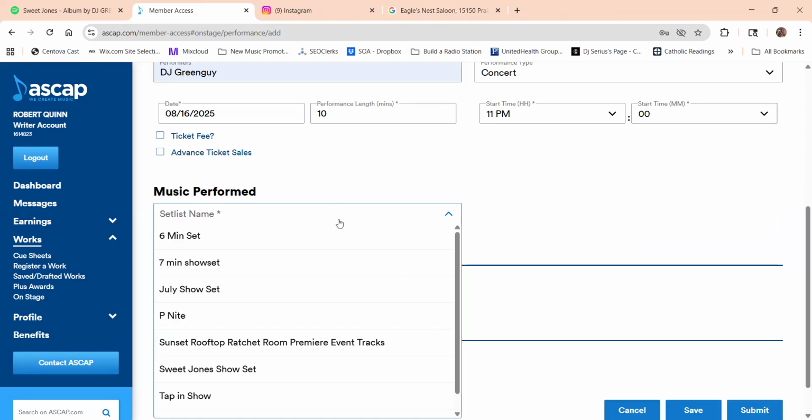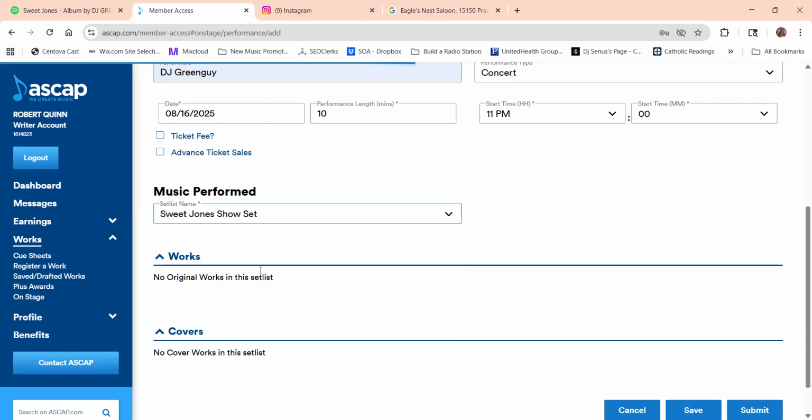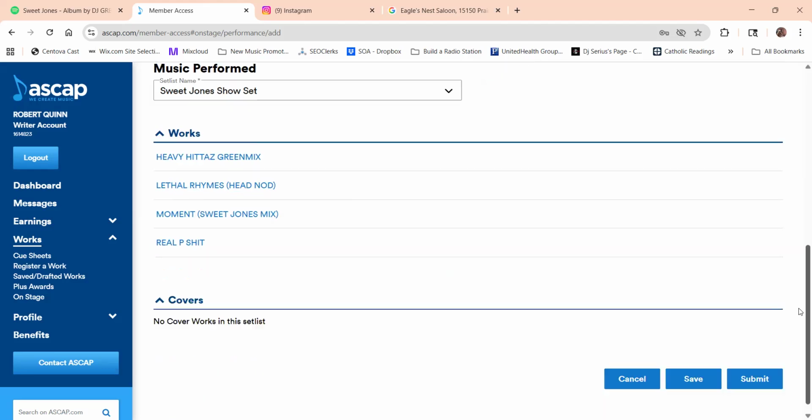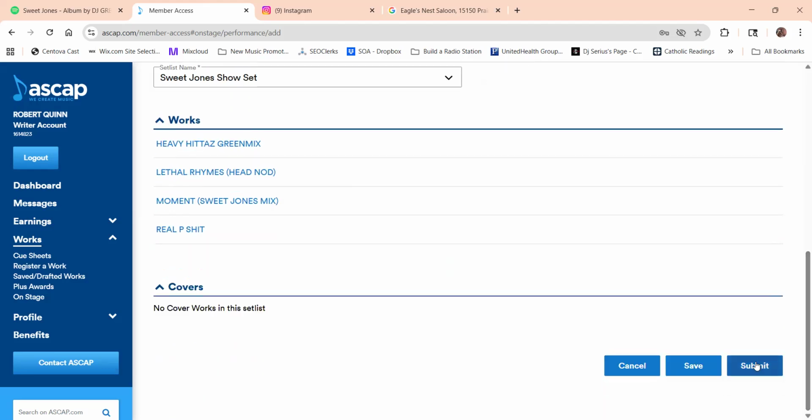Performance music performed. Here's where you'll pick whatever options you have for your show sets. Here I just added the Sweets Jones show set, so it's here. And it shows all the works that I added to it already. Once you pick that, it'll pull up the works that you added to it. And then you can hit submit. That's it.